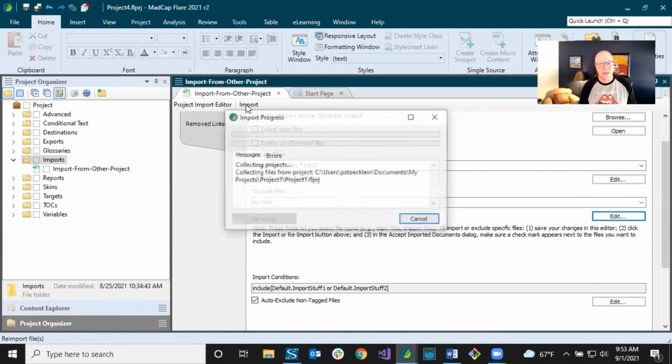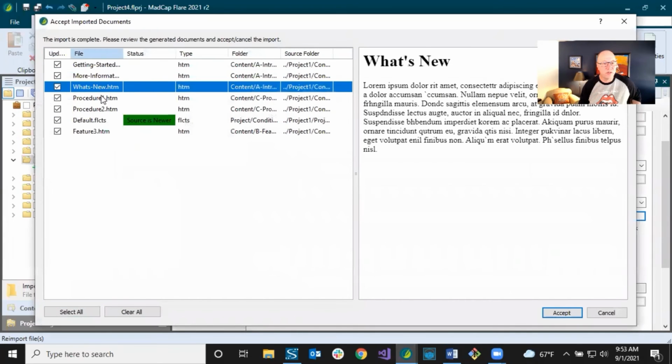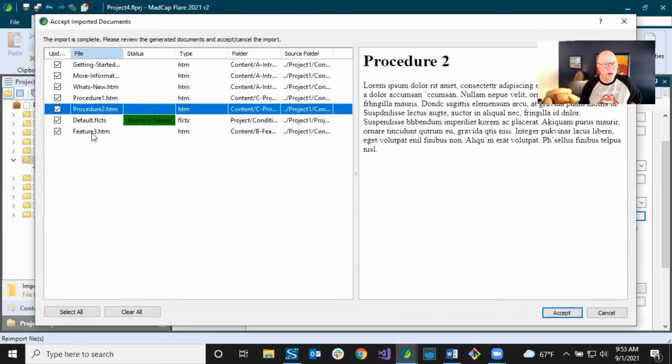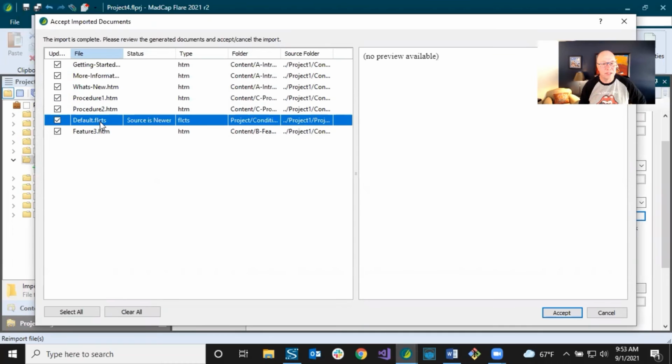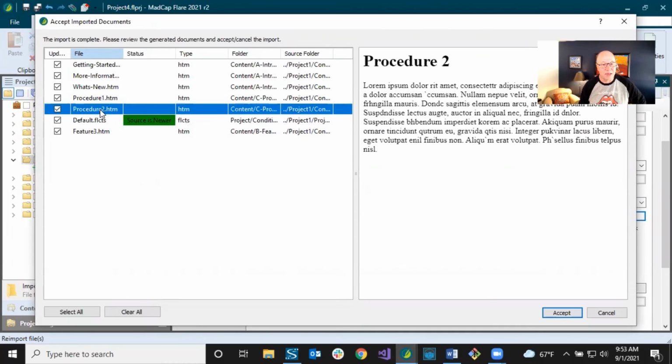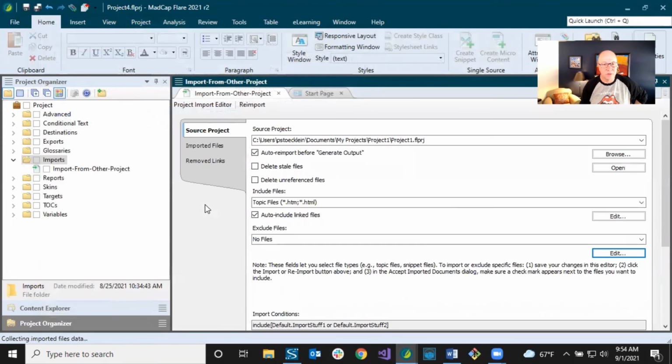So now if I click import, all right, it's bringing in these original 5 things, plus it's bringing in feature 3 because it's linked. Plus it's bringing in this condition tag set because I did that. And it realizes, hey, you need the condition tag set too. So it's kind of doing this work for you. So then we can just click accept, and it's going to overwrite that condition tag set. And voila, we're done there.